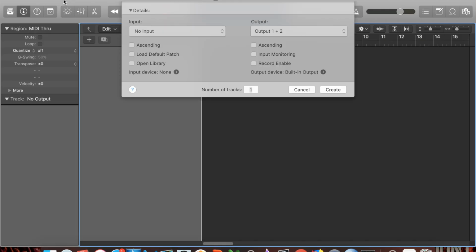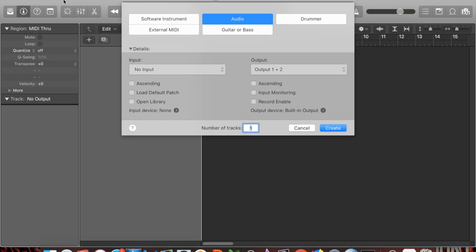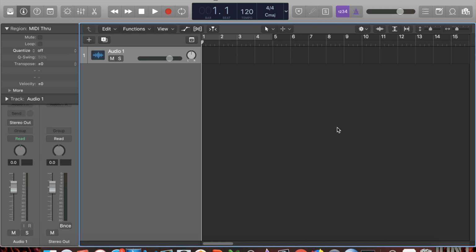Okay, so we're going to go ahead and open up a new file from Logic Pro X. It's going to bring up this box. It's going to default as audio, which is what we want. We don't want any input, and we want our output to be 1 and 2. So we'll press create. And before we actually get to the process, we'll go through a few preliminaries.